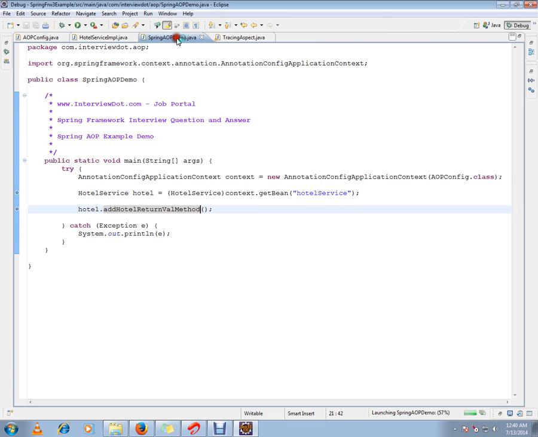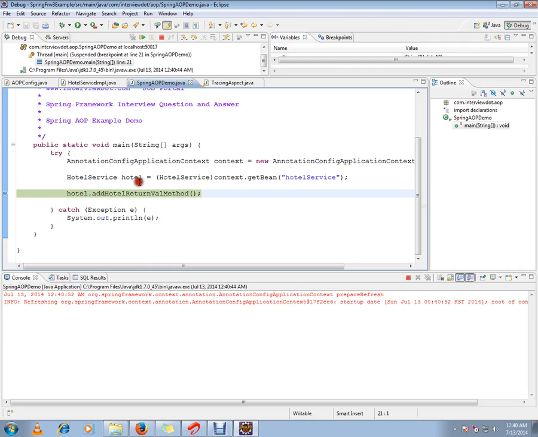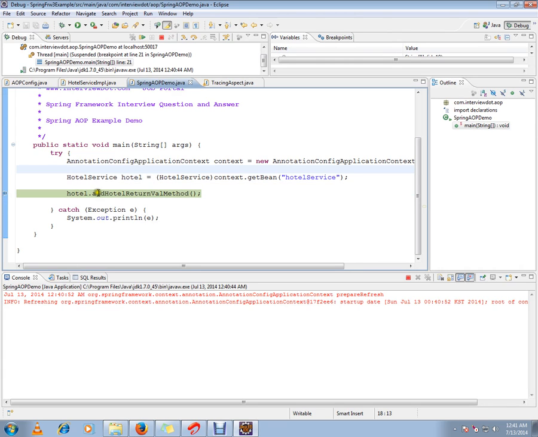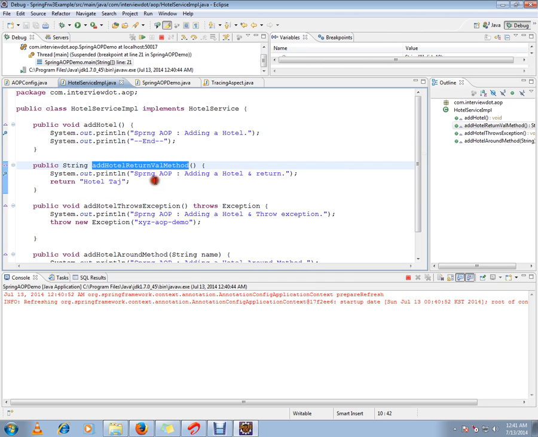Now the Spring container is going to launch, and I want to just show you this hotel object. This hotel object is not a normal object, it's a proxy object created by Spring, and behind the scenes it does a lot of things. So this is not the real method that we have written in the business layer. It's a wrapper method created by the Spring framework, but from there it will be calling our target method.